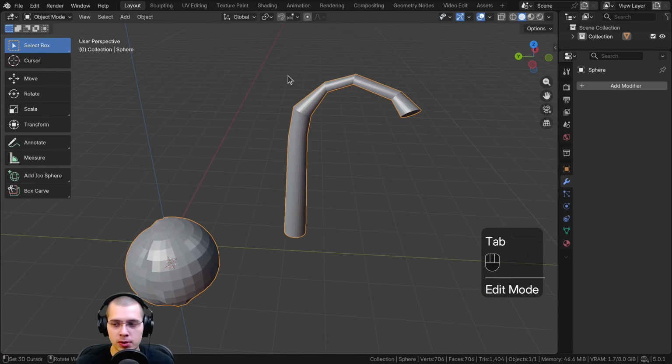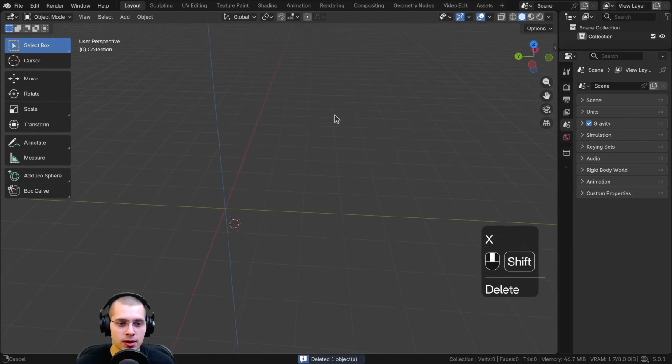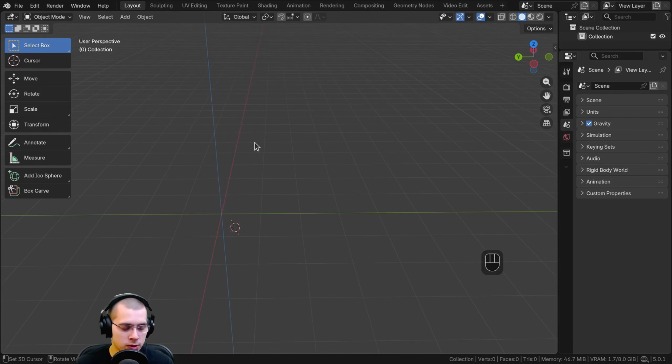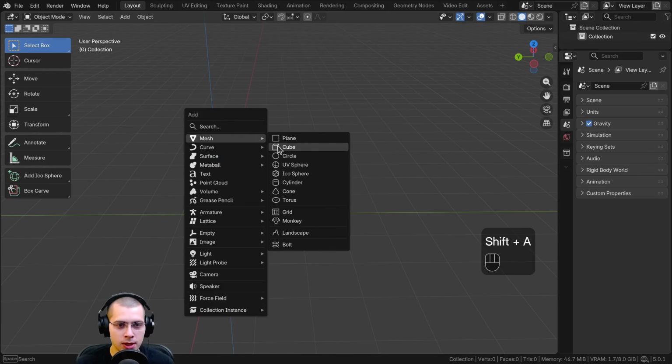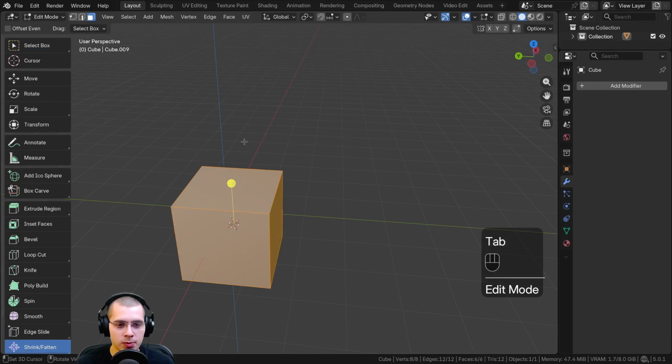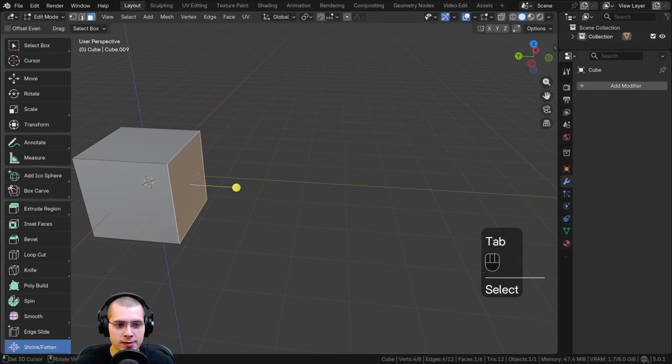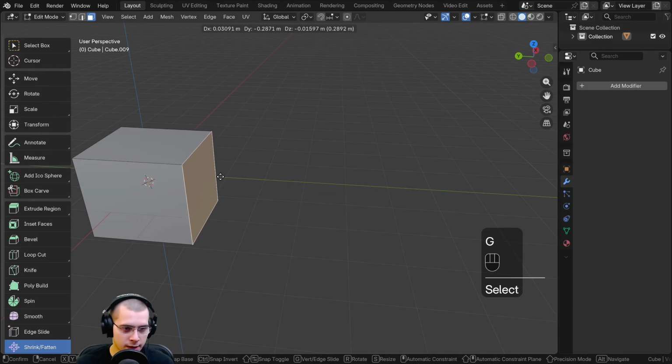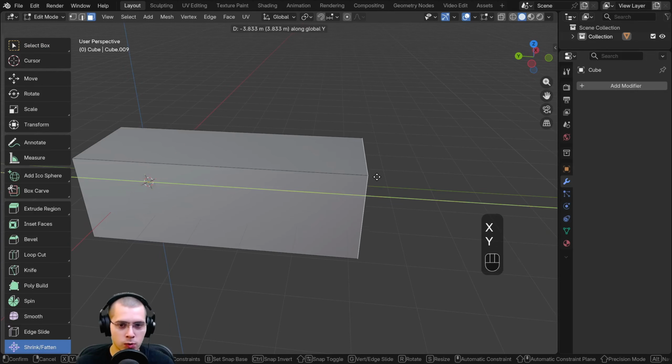Let's go back to object mode, and I'm just going to delete everything. And the next tool is the shear tool. So if I go to the add menu, let's just add a cube here. And we'll go into edit mode, and I'm just going to select this face, and I'll hit G, and then I'll hit Y to bring it over on the Y-axis.